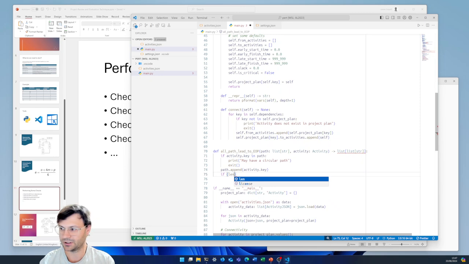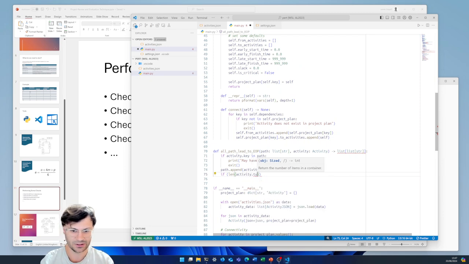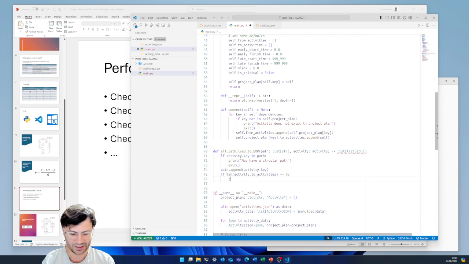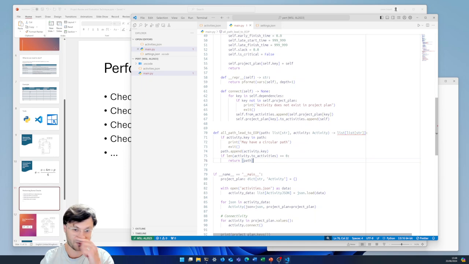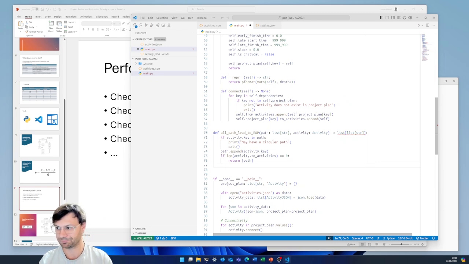And if the length of the activity's toActivities equals 0, we're going to say that we've reached the end, so we can return that path, as a list of paths. There we go. We're returning that path because we can't go any further. It should be the end of project.